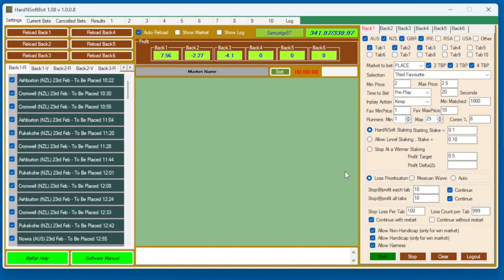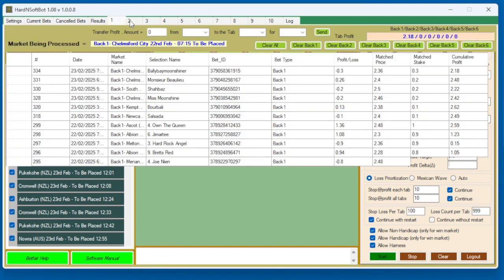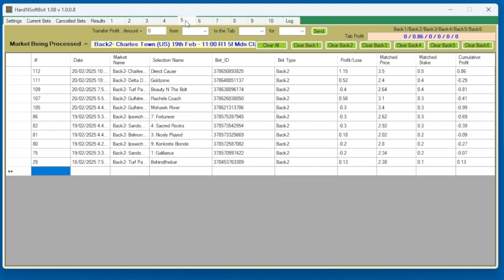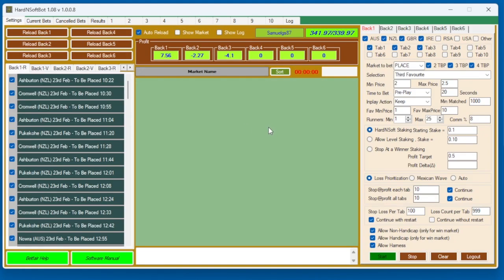The other options here, Mexican Wave will move from tab 1 to tab 2 to tab 3 to tab 4 to tab 5. The bets will just get placed along whichever tabs you have. So in this case I have tabs 1, 2, 3 enabled, so the bets would go tab 1, tab 2, tab 3, tab 1, tab 2, tab 3, just around in a circle. That could work. I'm not particularly fond of that for this particular staking plan, but it could work.